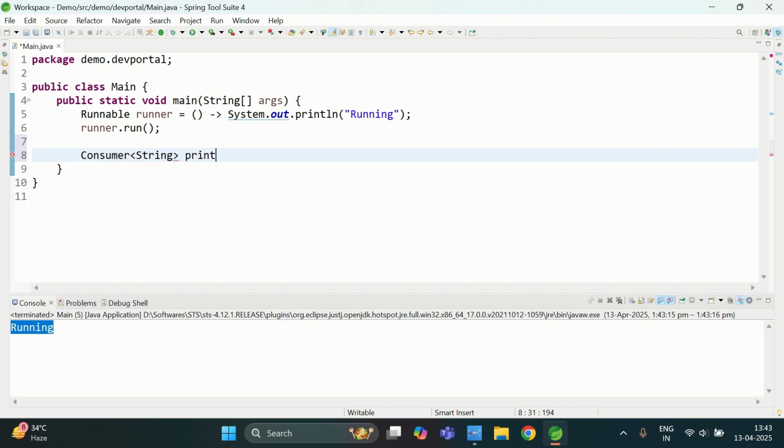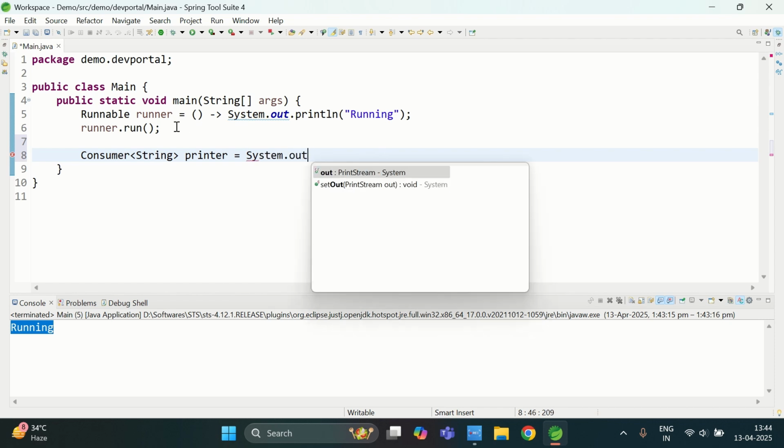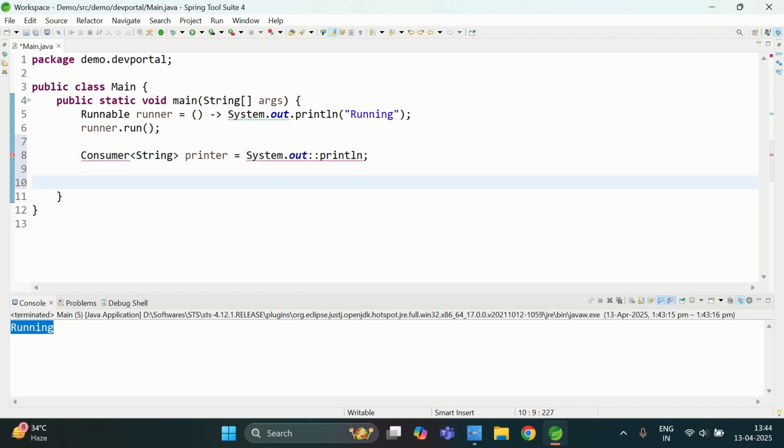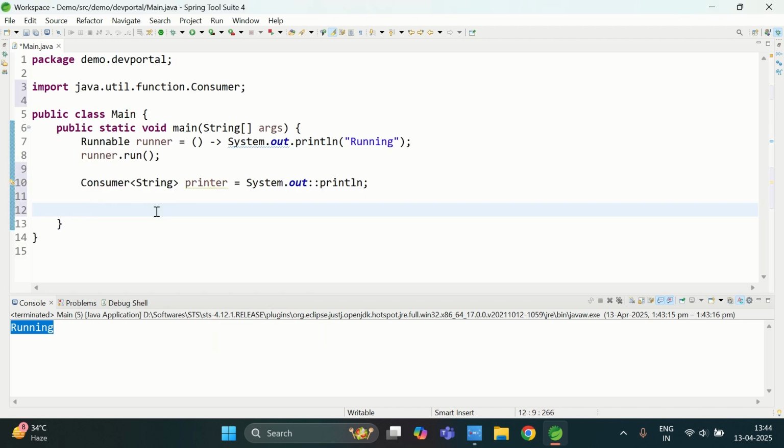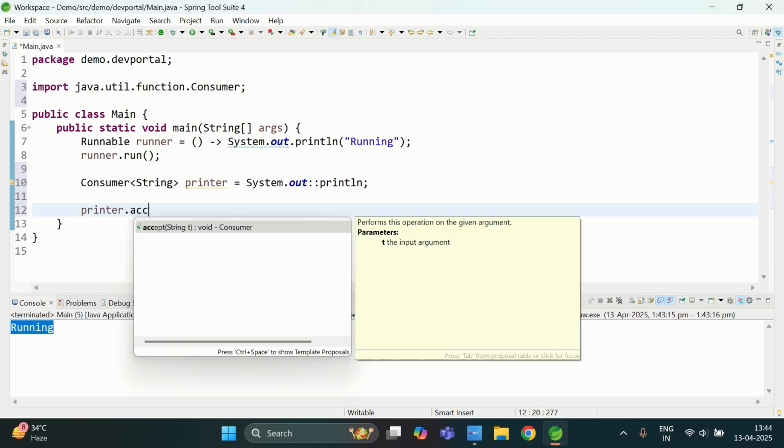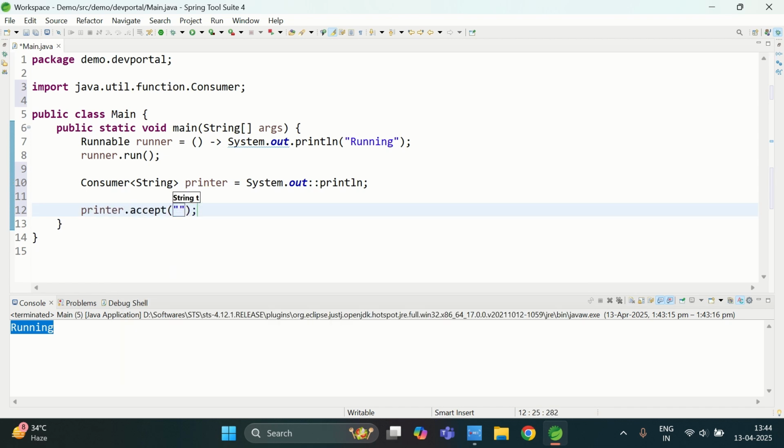And what I can do, let me give this object a name, suppose printer equal to, and I have mentioned System.out::println. That's it. And let me import this Consumer first, and what I can do here, I can write printer.accept, and I need to provide one string, suppose "print this line" I have written. Let me execute this code and it will print this line.